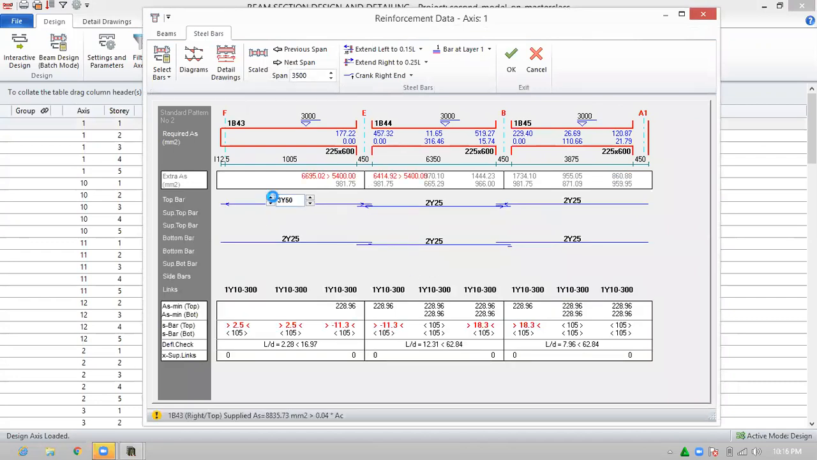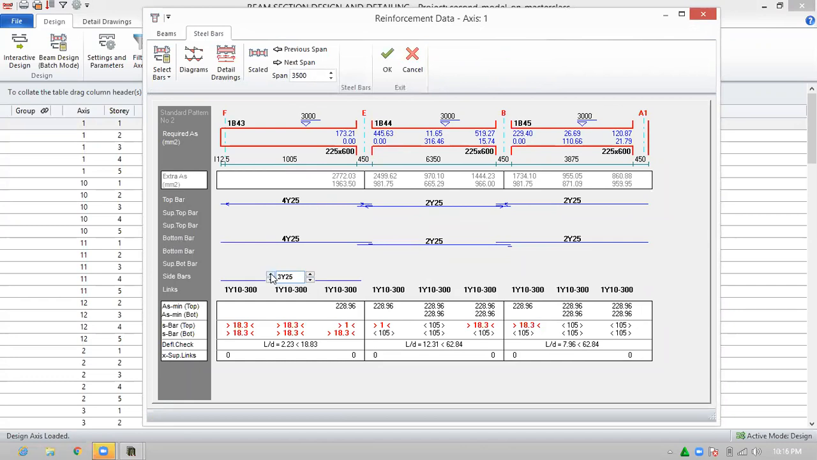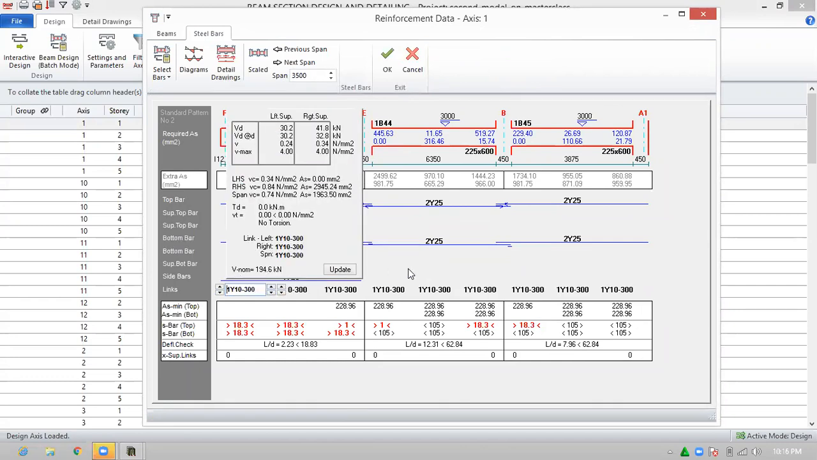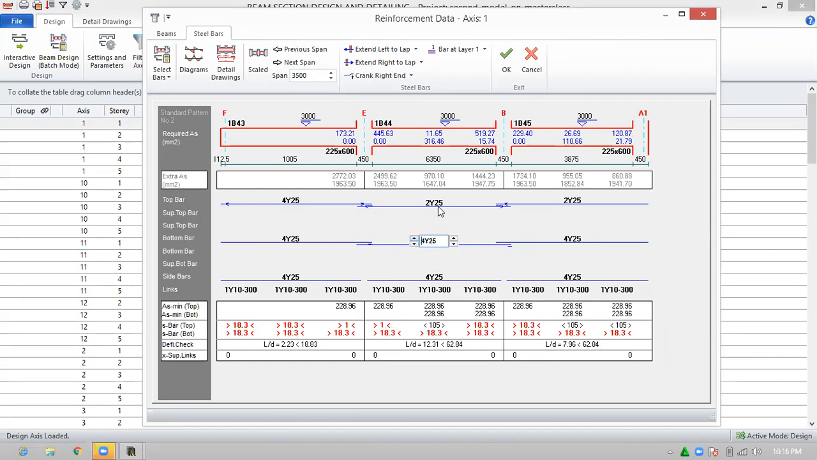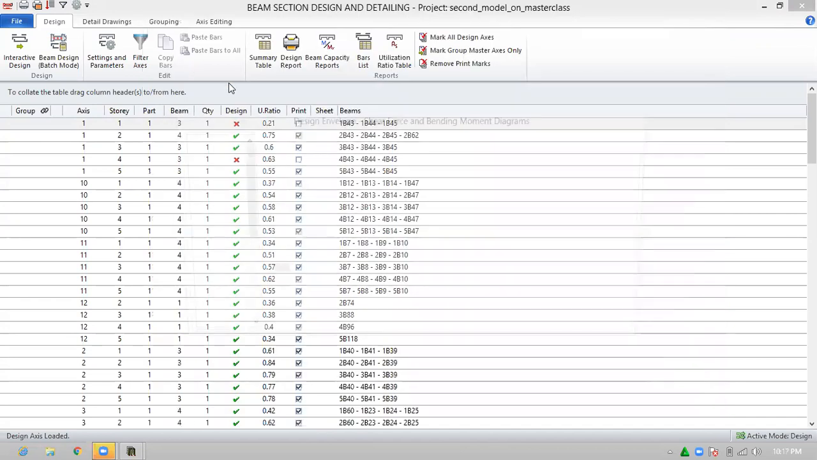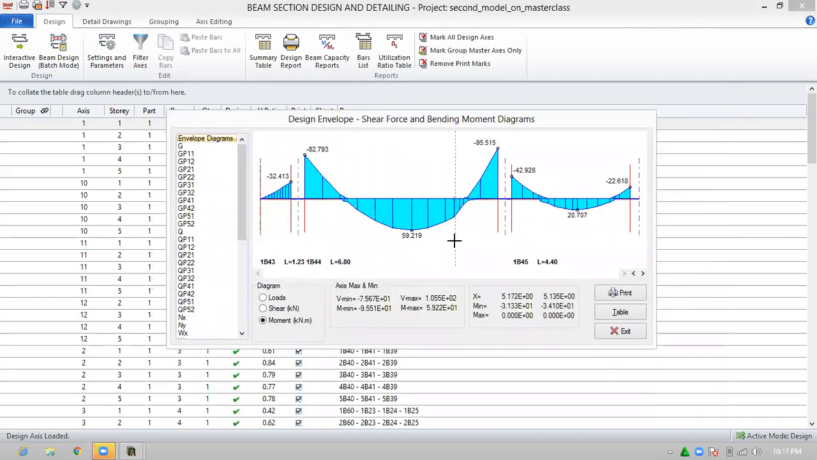Okay, I'm going to make this 4y25, 4y25, 4y25, and I'm going to make this 4. Okay, so let's leave this at this, and let's see my diagram. This is what my diagram looks like.